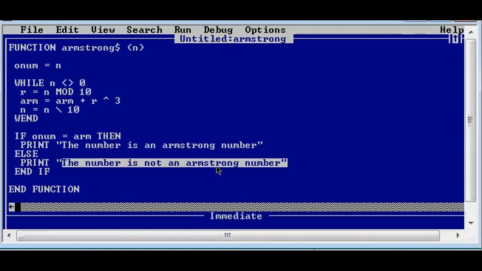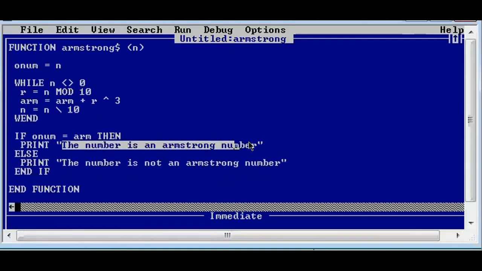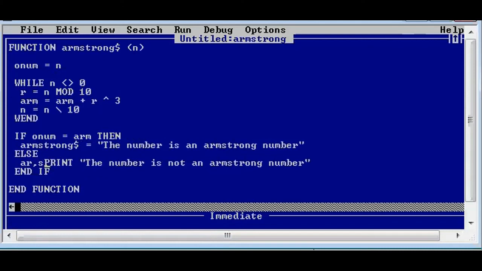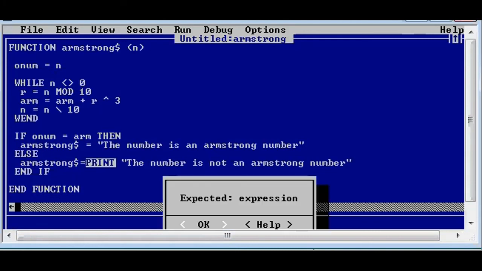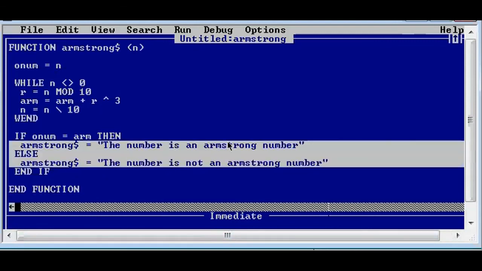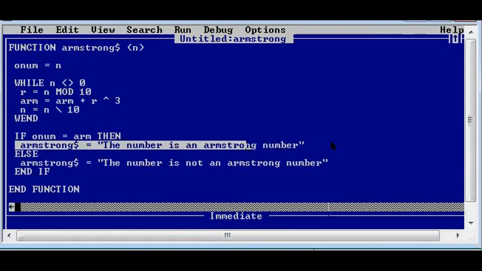So the only change over here is that we have to return the value, and in order to return the value, we have to write down the name of the function procedure, which is Armstrong dollar, equals the required value. So this is how we return the value.